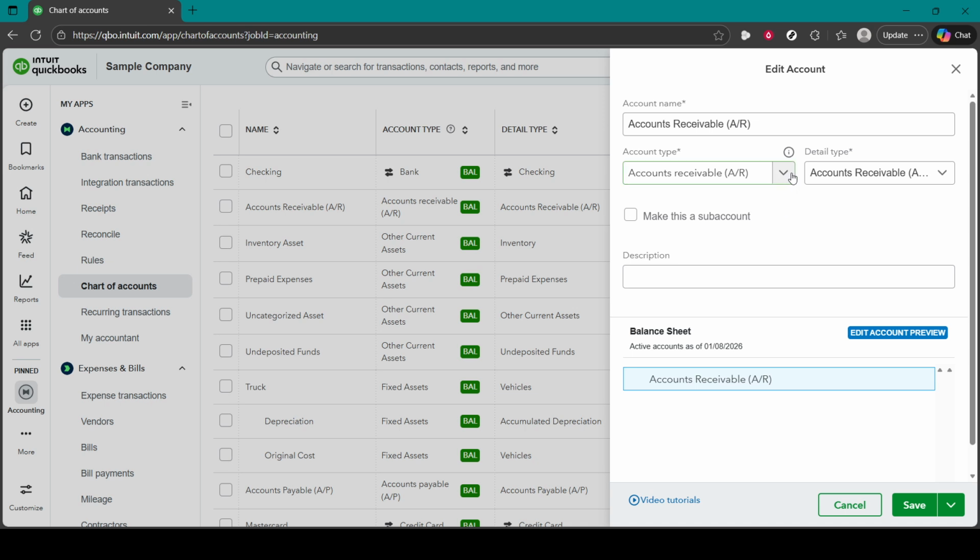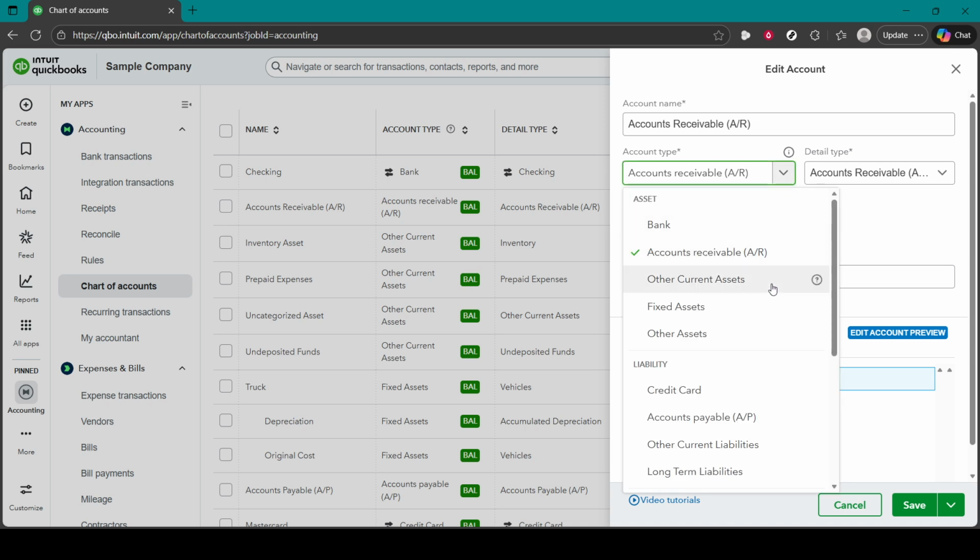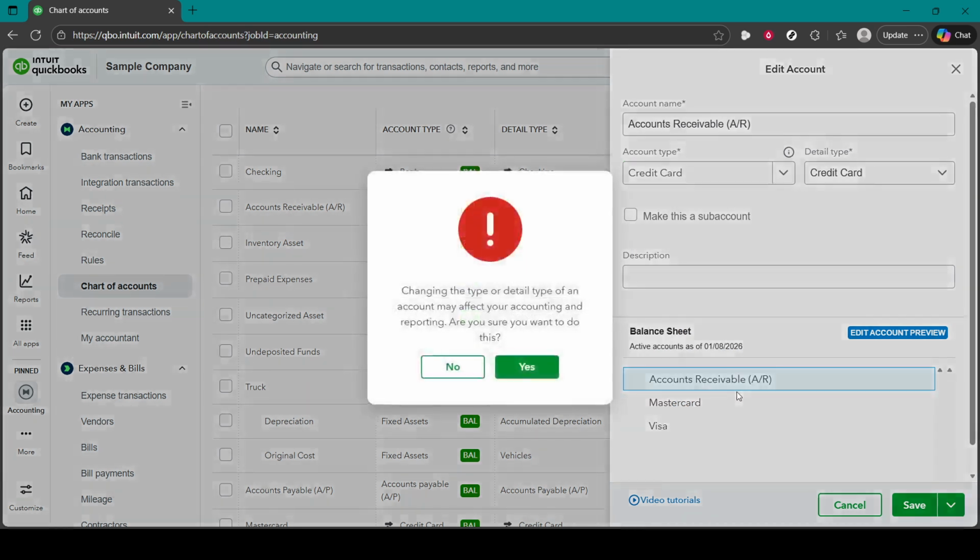For a credit card, make sure the account type is set to Credit Card. This classification tells QuickBooks how to treat the account on your balance sheet and how to handle reconciliations, payments, and expense categorization. If it's not set correctly, transactions might appear in the wrong section of your reports.